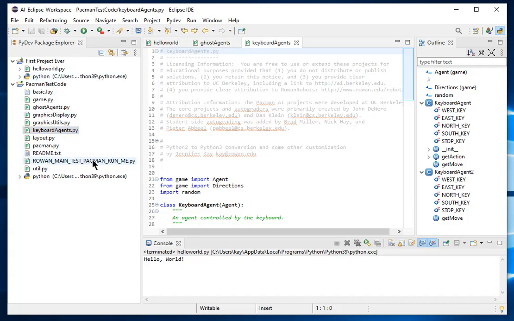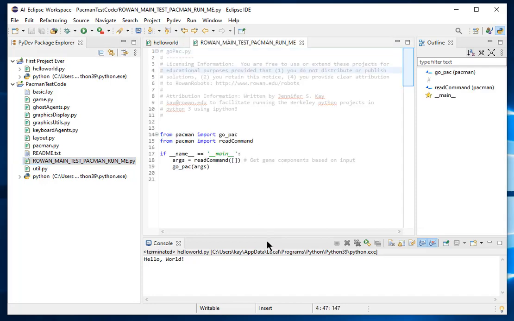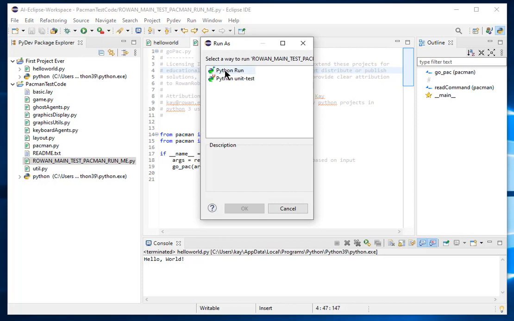in here. The most important one, what I actually want to do, there's lots of files here. There's no file called main. There's not a default file name of what you run in a Python project, so you need to tell it which one to run. Let's close these. Actually, we'll leave Hello World open. Let's close the ghost agents and keyboard agents, because the one we want to run is this Rowan main test Pac-Man run me, right? So I'm going to double click on that. So that's open, right? And now I'm going to go to the run menu and say run as Python run, and okay.